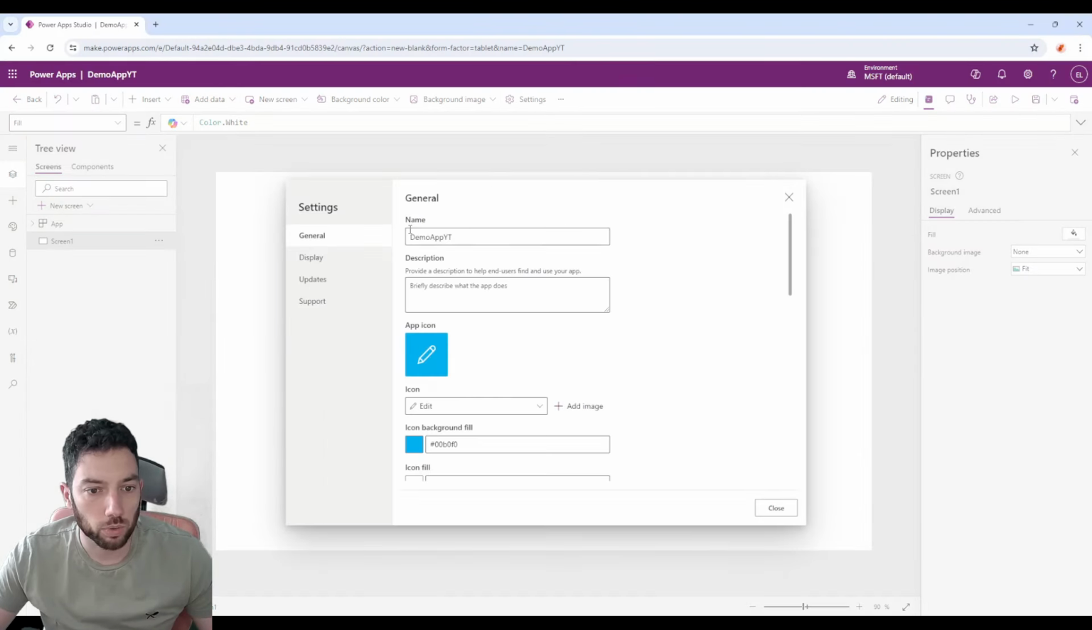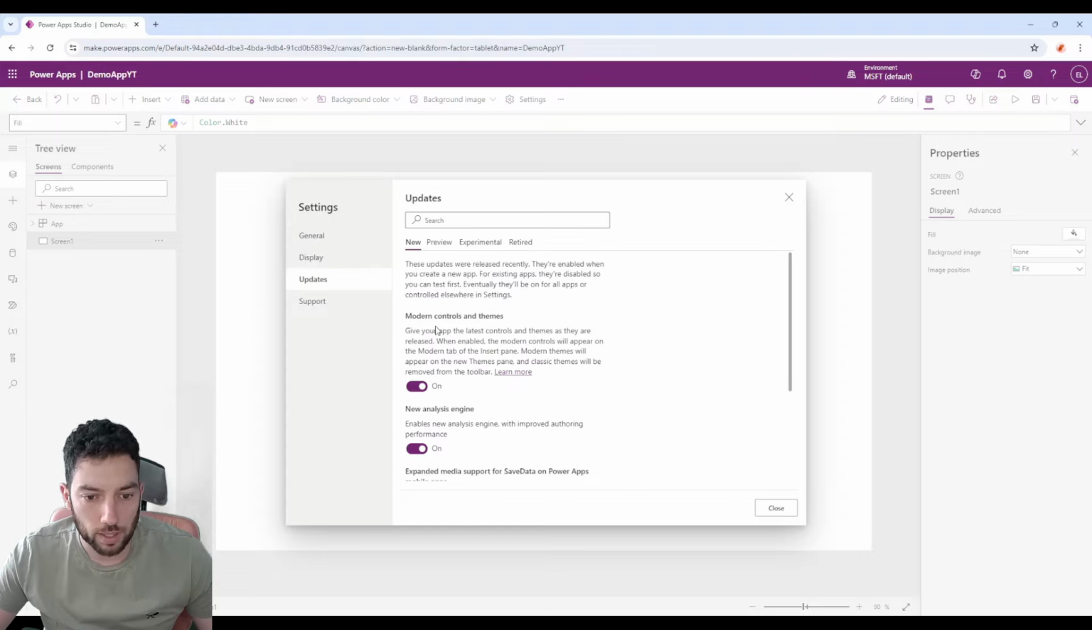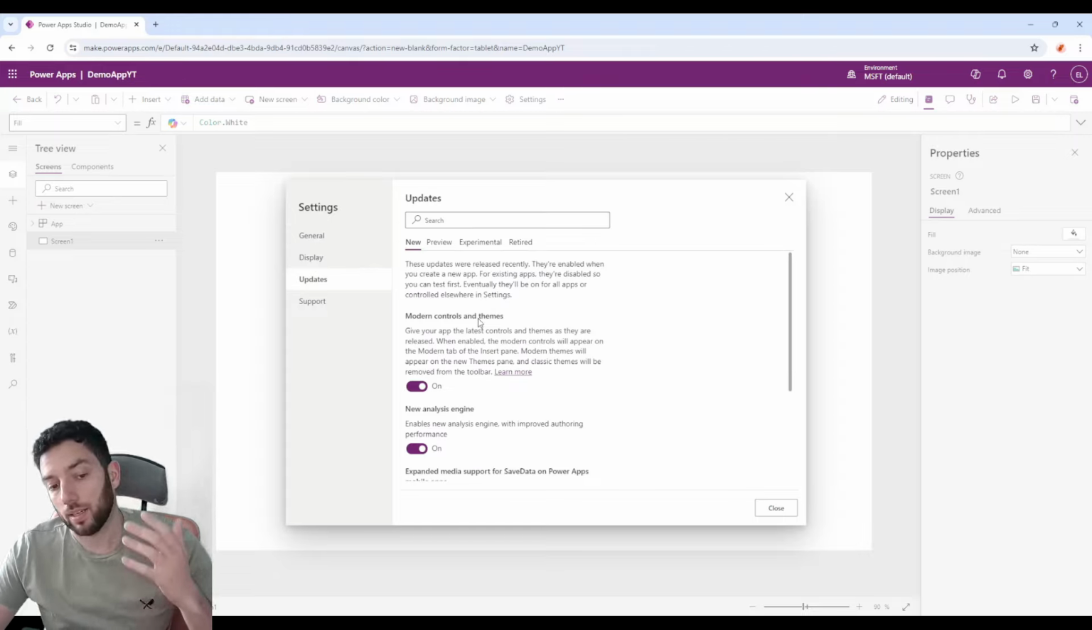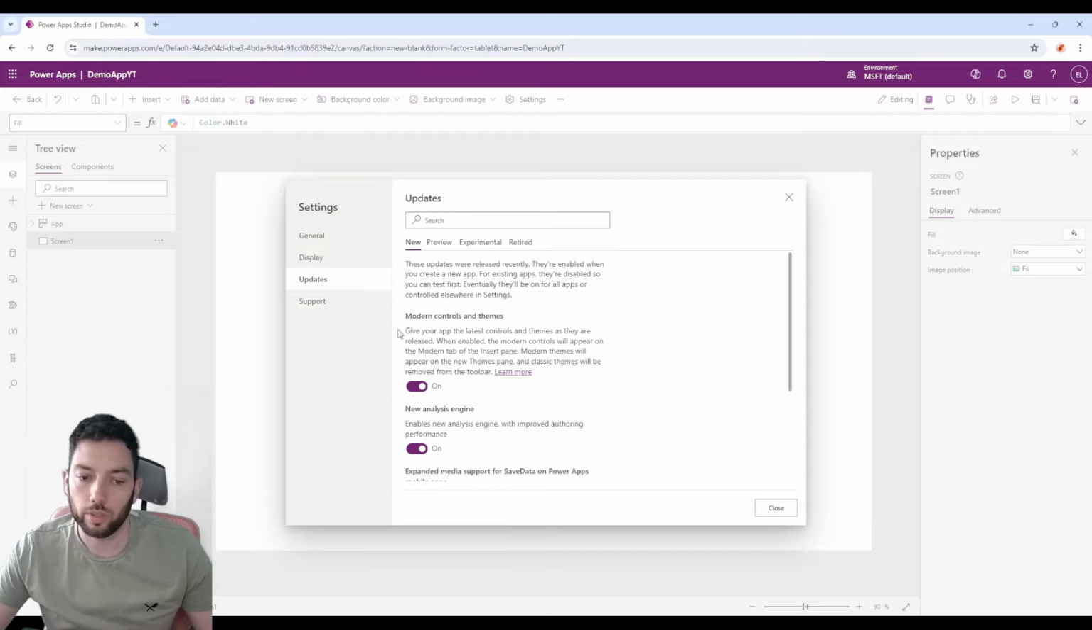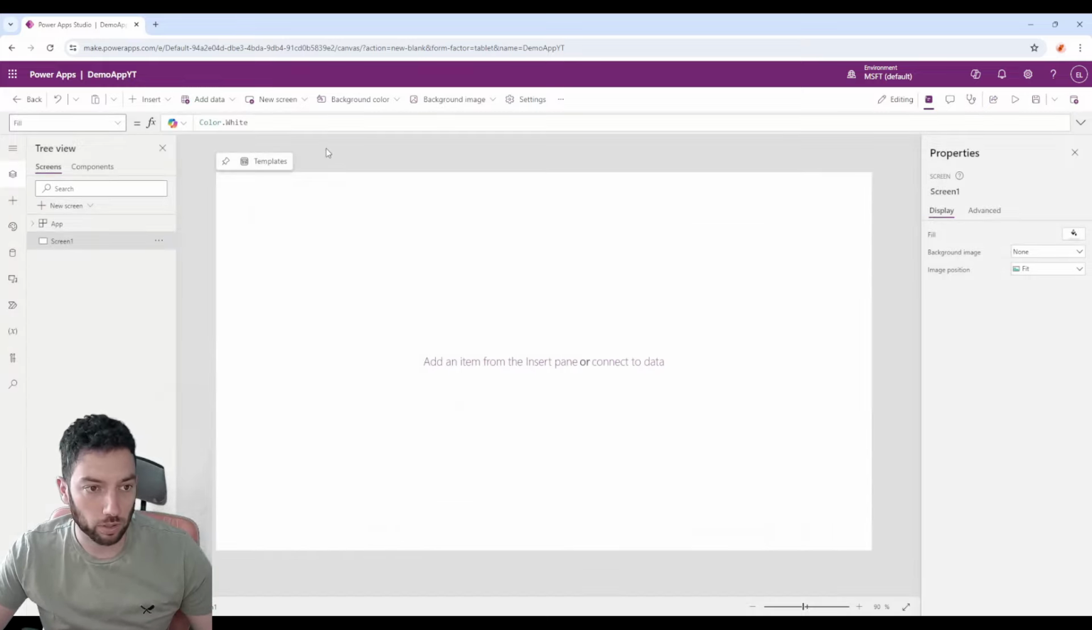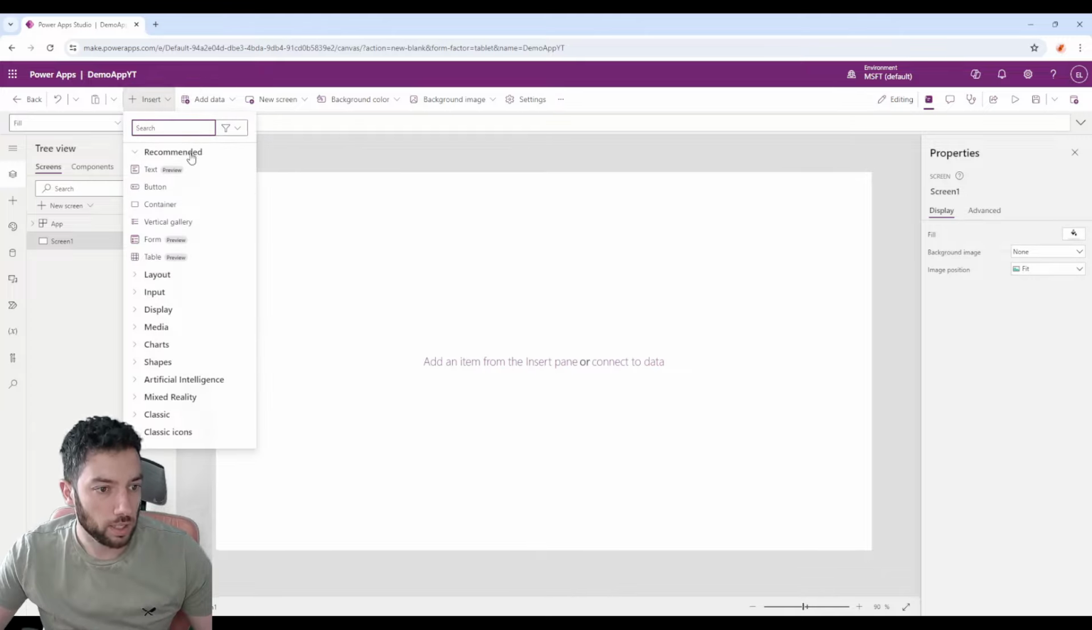Okay, so we are here in our Power Apps editor, and the first thing that we need to do is to go to the settings, and in the update section you need to activate the modern controls and themes if that has not already been done by you. So here's where you can find it. Turn that button on and then you will have the modern controls, because the update is around the modern controls.